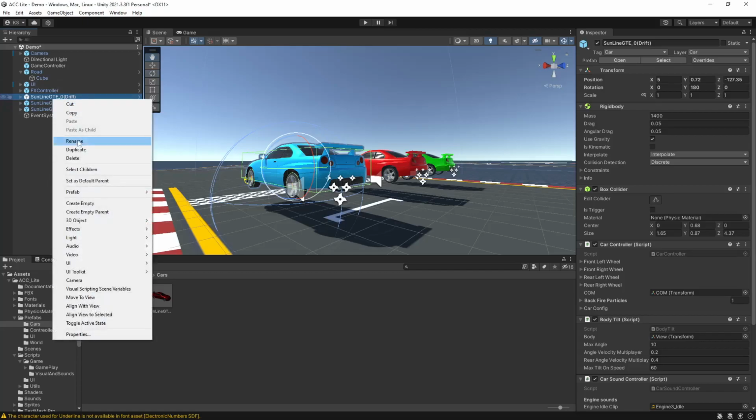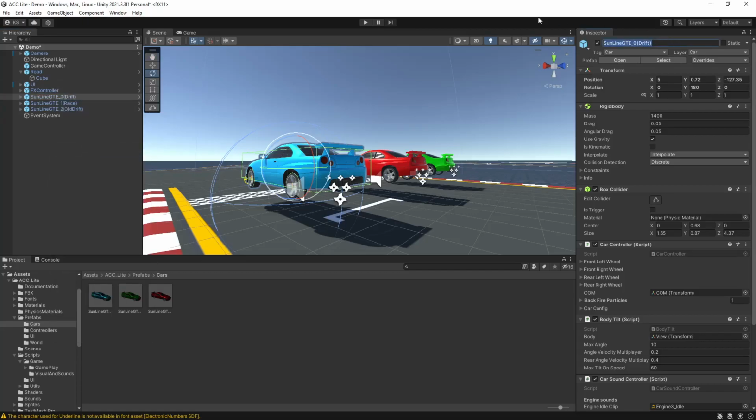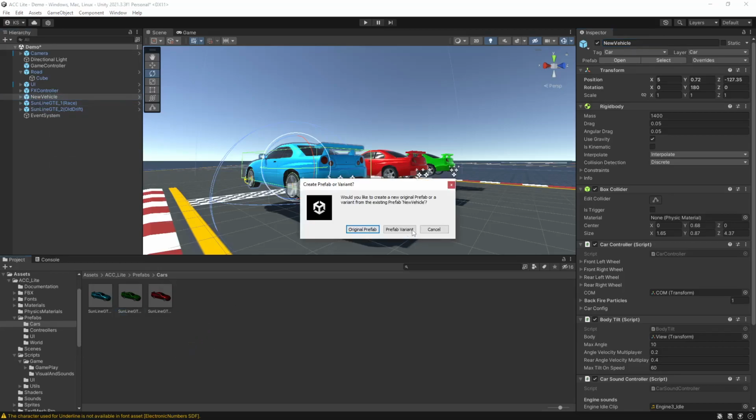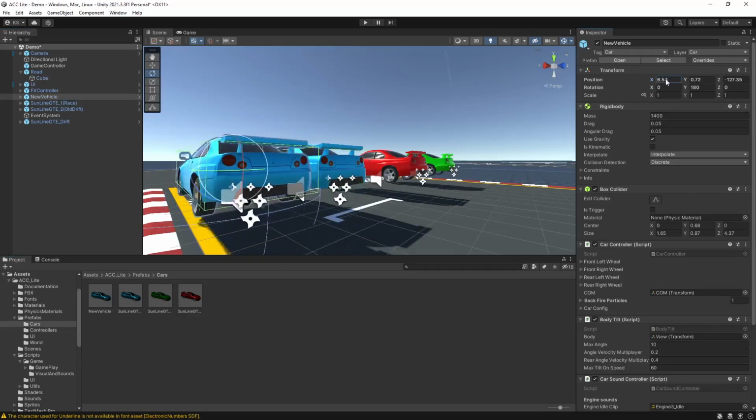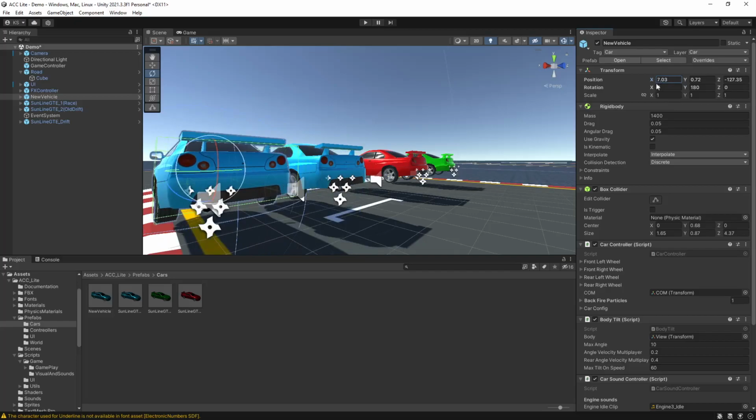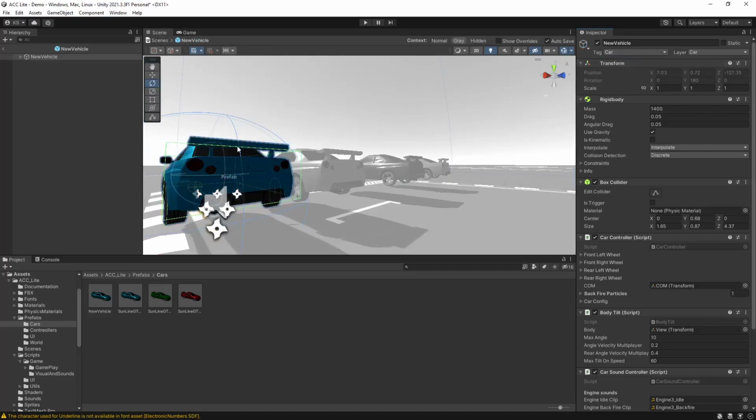So we'll duplicate that vehicle and then we'll rename it. And then we'll create a new prefab in the cars prefab folder. And we'll go original prefab. For the sake of testing, we'll bring in the vehicle that we've just replaced, and then our new vehicle. We'll just drag that over a little bit just so all four vehicles are on track. Now the new prefab that we've made, if we hit open, this is where we'll be making our vehicle.